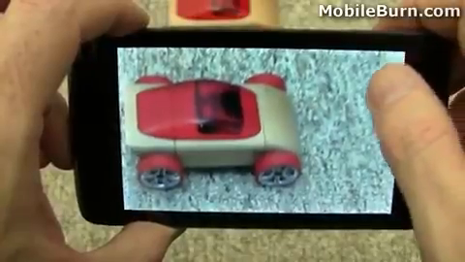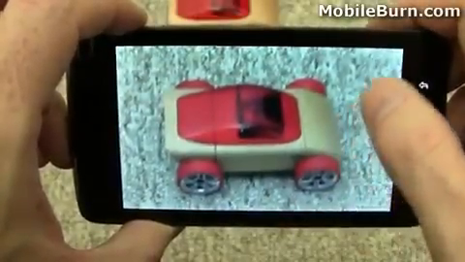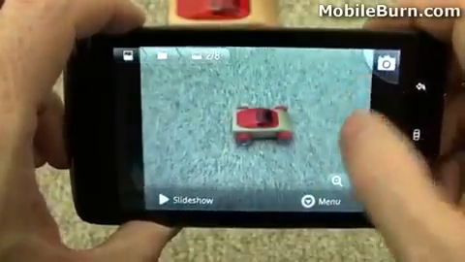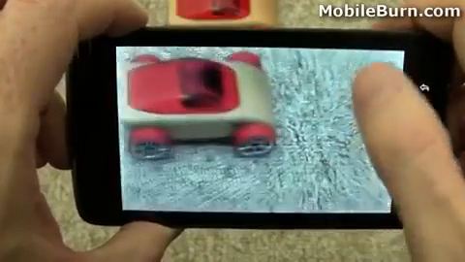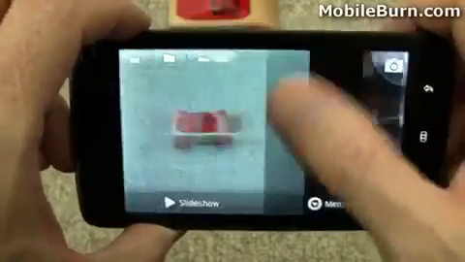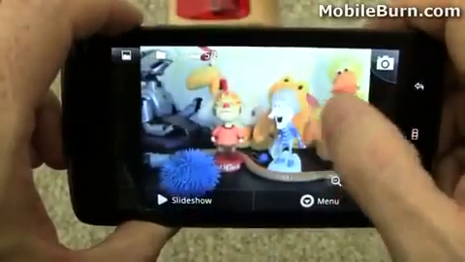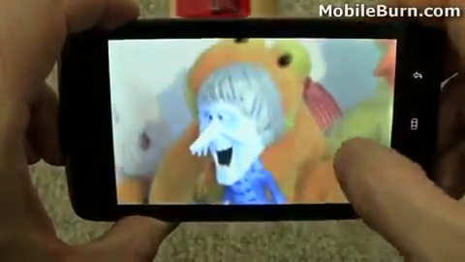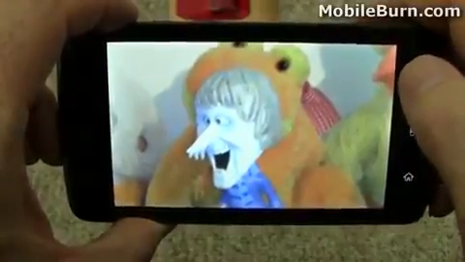Still photos are not good either. I mean, look how blurry that is. Hope you can see that. Slightly better one, but just a really unimpressive camera. Very soft looking, washed out.